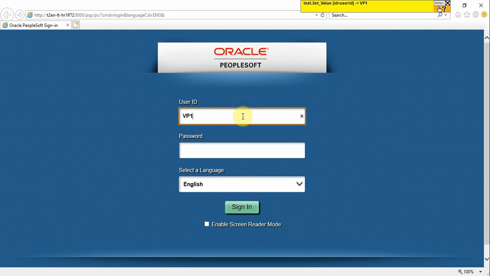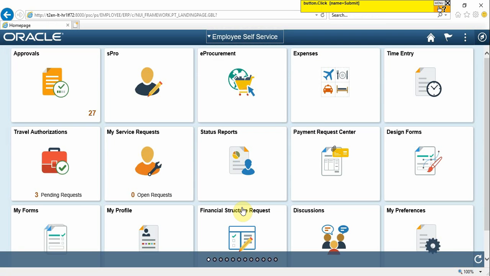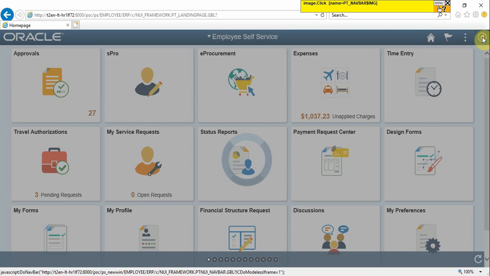You can see here that PeopleSoft is now entering my user ID and password, and everything is being done automatically by the test framework. And you can follow the actions in the upper yellow bar where you can see all the actions that it's currently doing and executing. And now we're logged in, and now the test framework should open up the navigation bar, the nav bar.